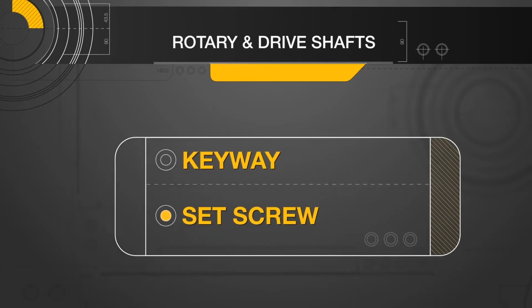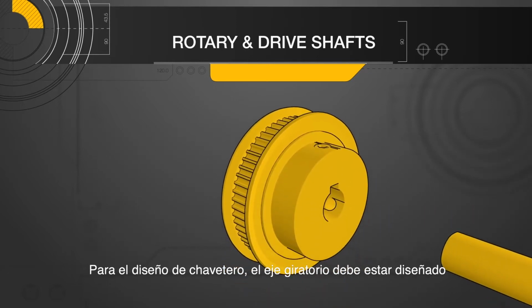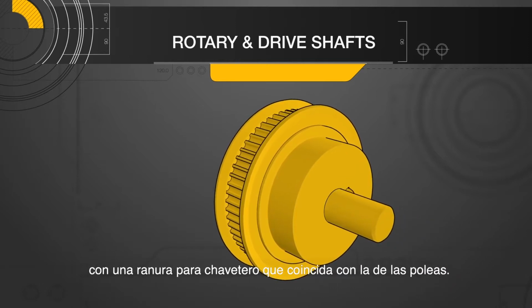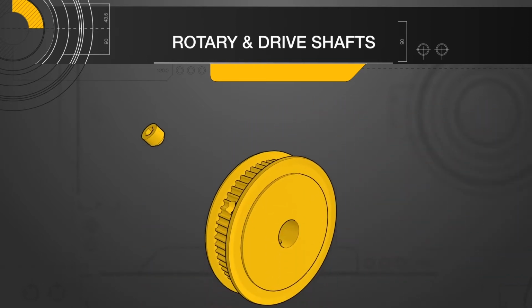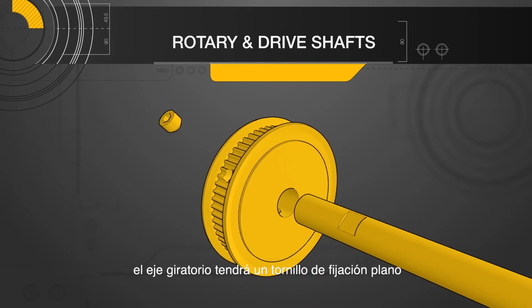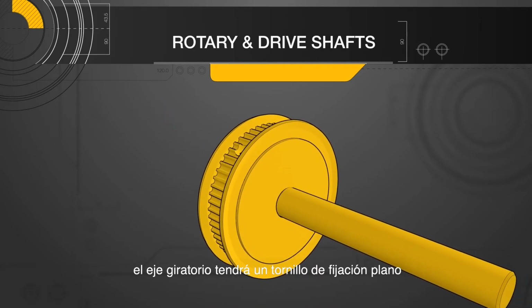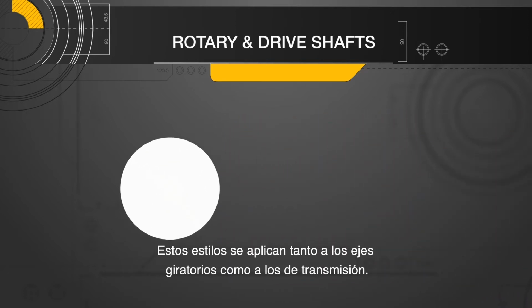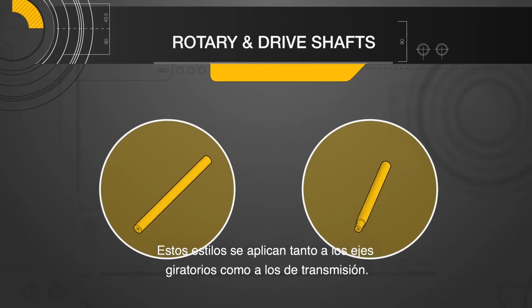screw. For the keyway design, the rotary shaft must be designed with a keyway slot to match that of the pulleys. For the set screw design, the rotary shaft will have a set screw flat so that the screw from the pulley can tighten onto it. These styles apply to both rotary and drive shafts.